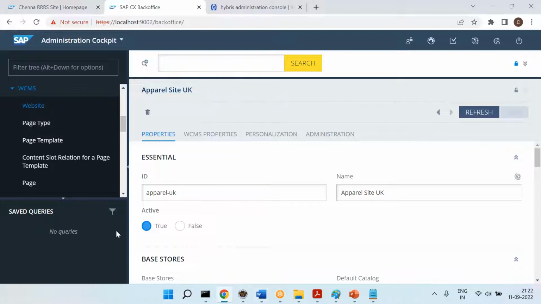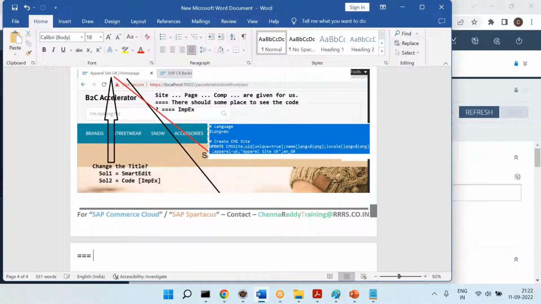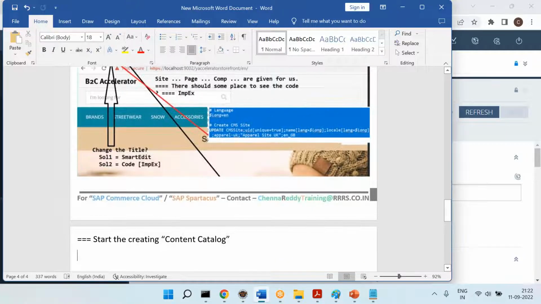Then let's start creating the content catalogs. However we did the product catalogs, similarly we will create the content catalogs and try to manage the content for the next 2 days.